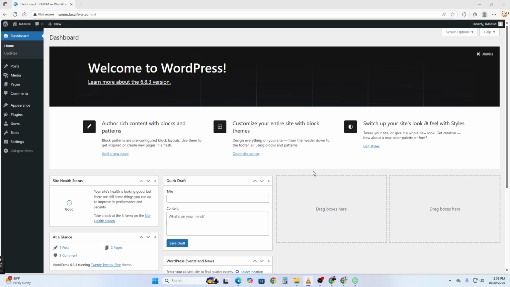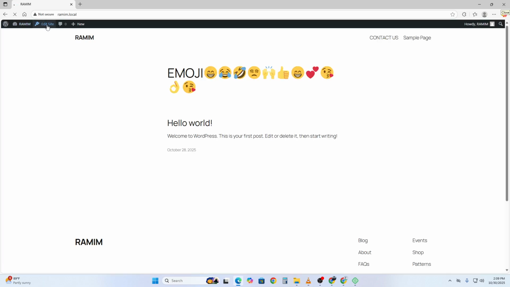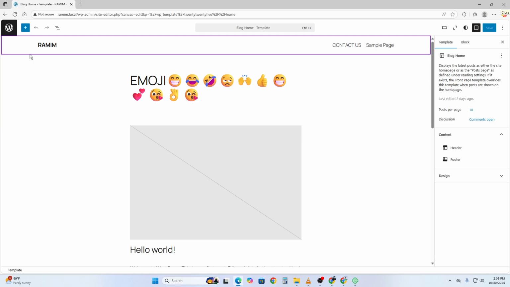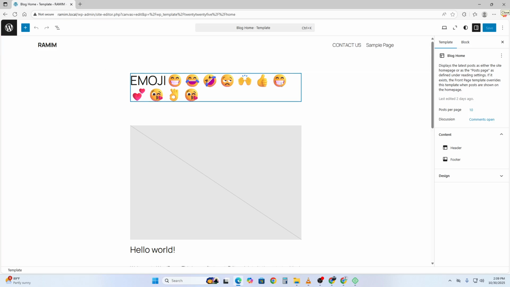Once you're logged into your WordPress dashboard, head over to the site editor. This is the environment where you can control many aspects of your website's appearance and functionality. After you've entered the editor, take a look at the upper right corner of your screen. You'll notice an option called Document Overview. Click on it. This will open a side panel showing a summary of all the elements on your current page.